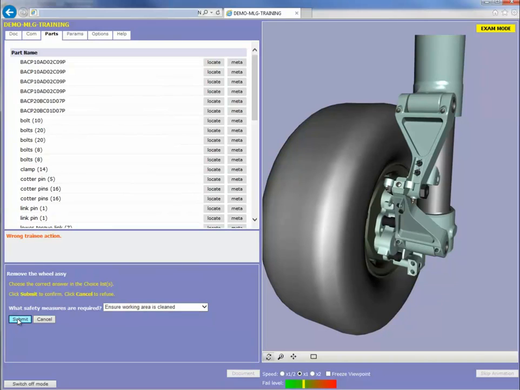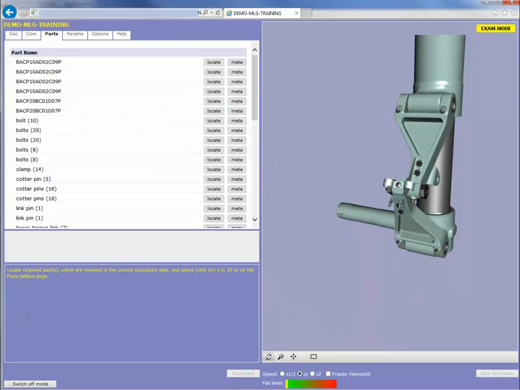3D digital learning improves comprehension, retention and on-the-job performance and costs less than product mock-ups, physical simulations and other active learning approaches.